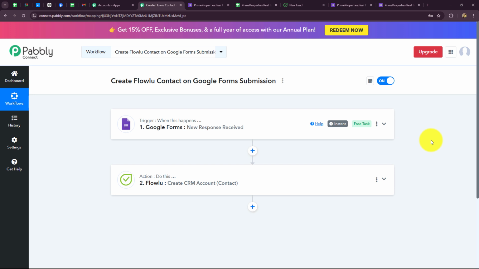So you can also very easily create this amazing automation. For this, we have not done anything much. We have just built a connection between our Google Forms and Flowlu in such a way that every time a form will be received as a submission, automatically the person who has submitted the form will be added as a contact in Flowlu CRM. So I hope this automation is clear to you and definitely it is helpful for your business.